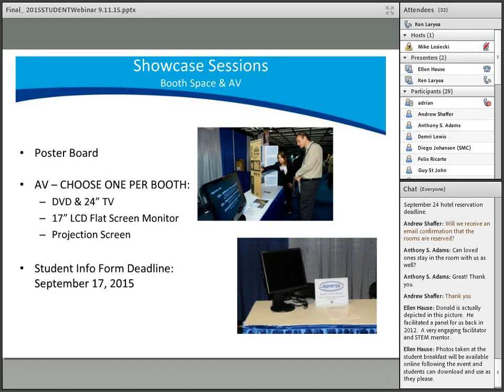The options are a TV with a DVD player, a 17-inch computer monitor, or a projection screen. You must request these on the student information request form. We cannot make changes or add equipment on site during the conference, so if you need to change any of your AV selections, please email me directly as soon as possible so we can accommodate.